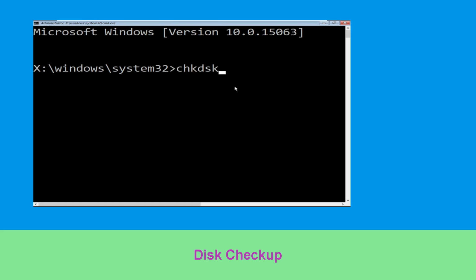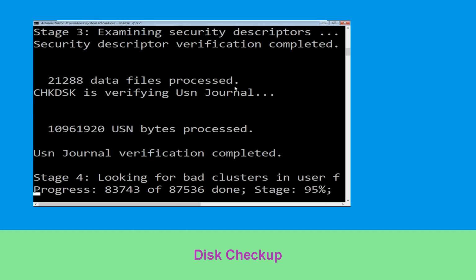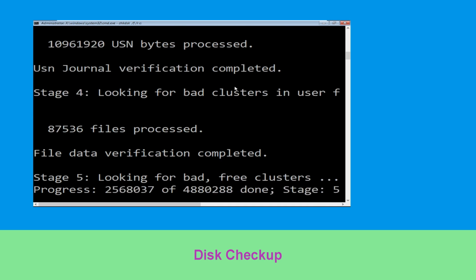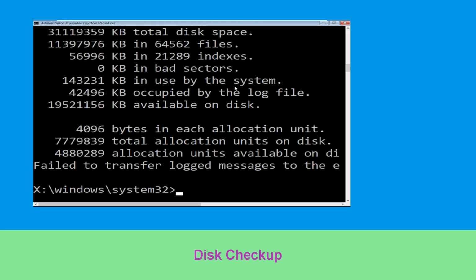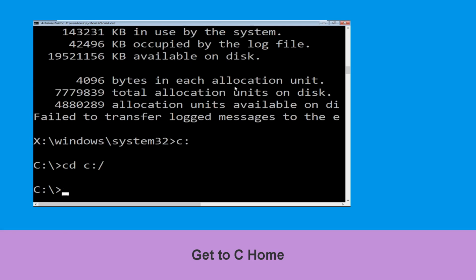Type chkdsk /f /r c: and hit enter to execute this command. Type c: and hit enter to execute the command. Now type cd space c:/ and hit enter to execute the command.